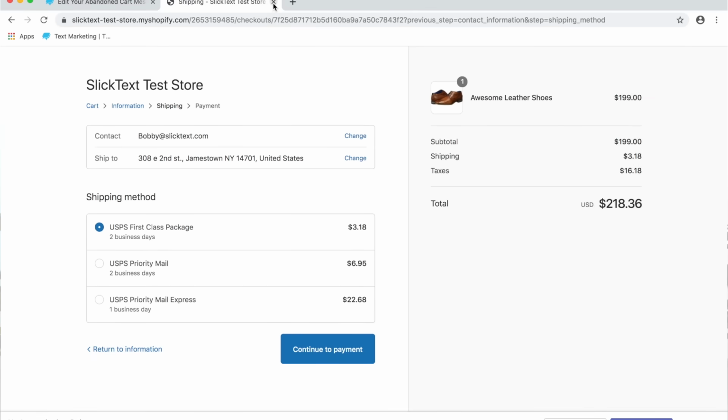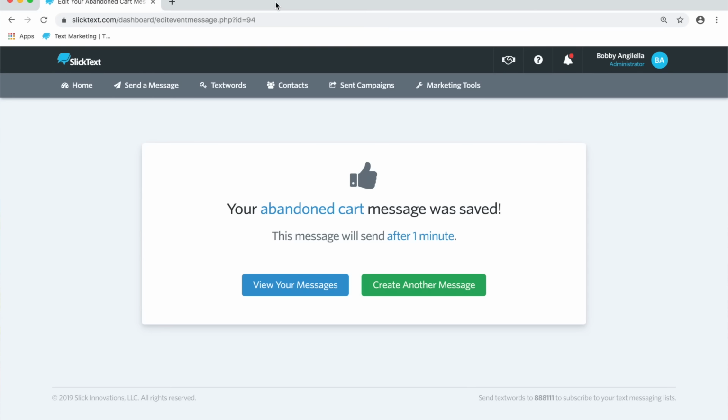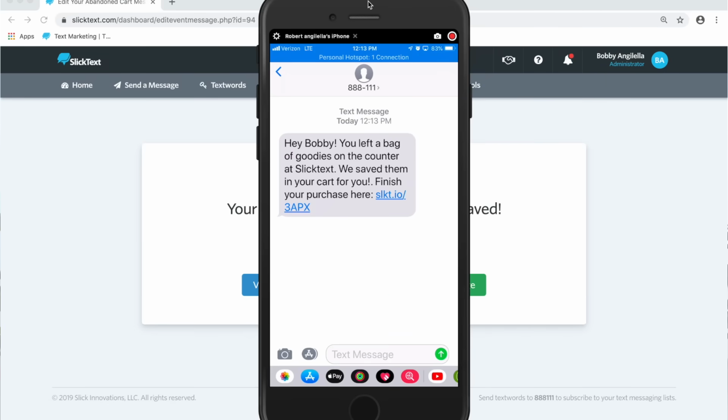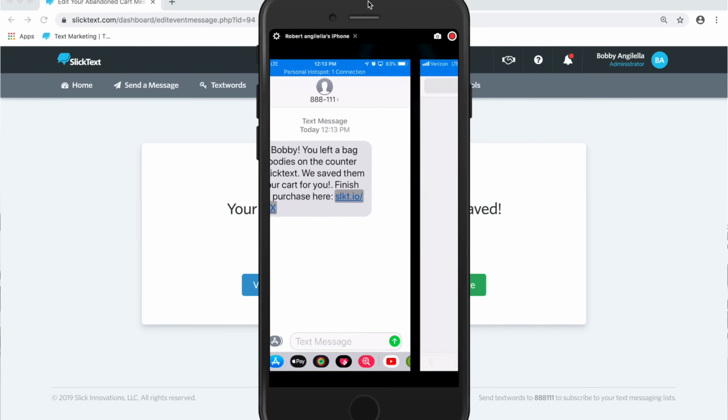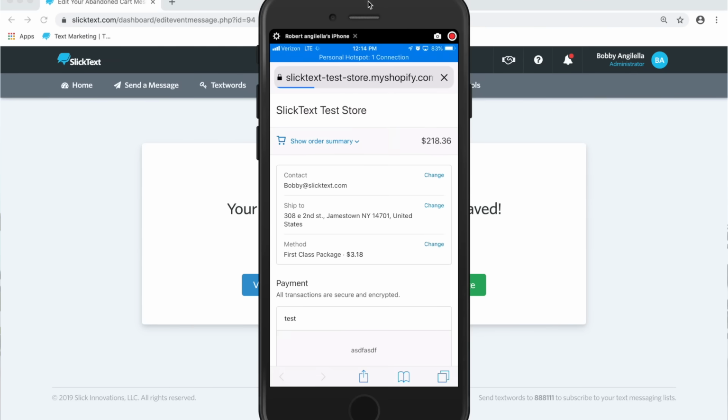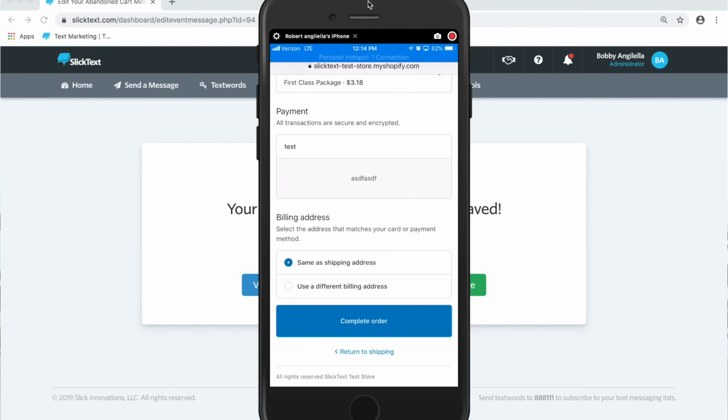So I'm gonna go ahead and I'm going to abandon this cart. I'm gonna close out the window. And we're gonna wait to receive that text message. I'll bring up my phone on the screen here in just a moment. All right, and I've just received the text message. And there it is. When I click on this from my phone, it'll take me right into the Shopify cart with my items stored in there so I can simply continue the checkout process.